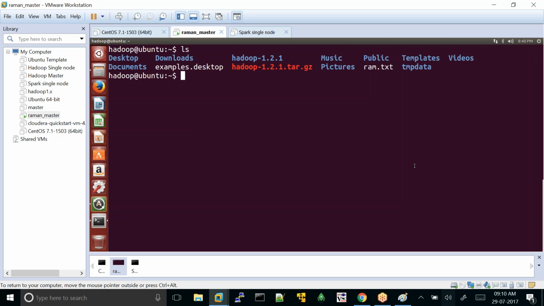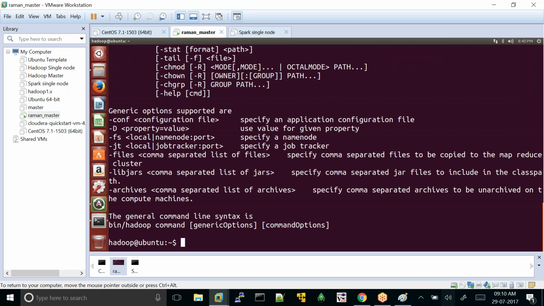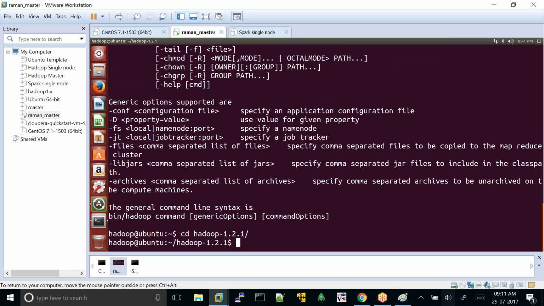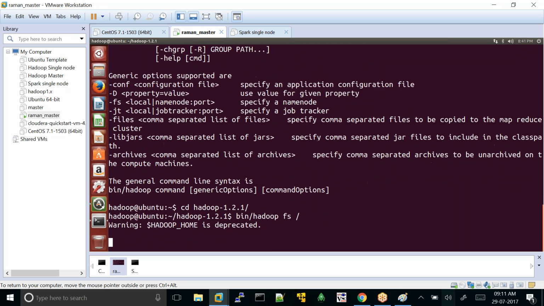Now, if you want to view the HDFS, the command is hadoop fs slash. This is the command. For that, you need to move into this location. Into the location, you can issue bin/hadoop fs slash.